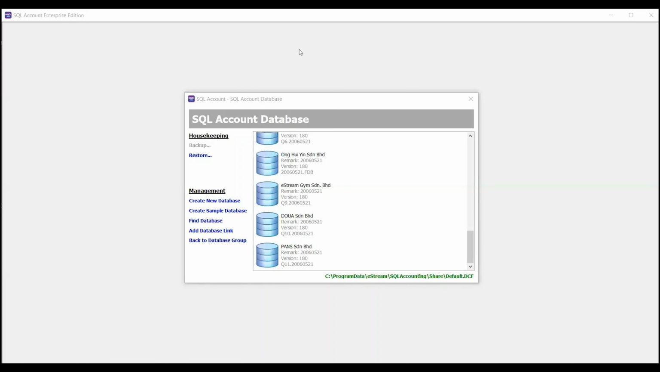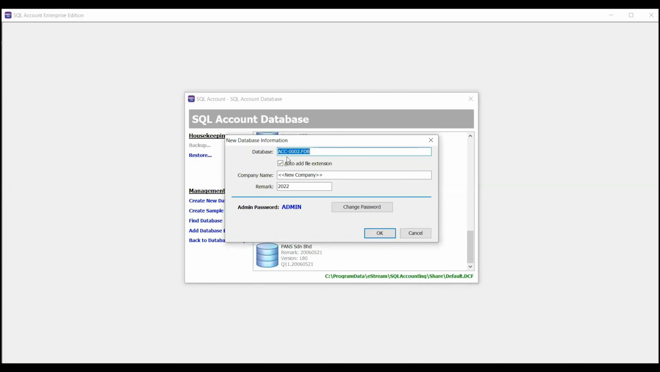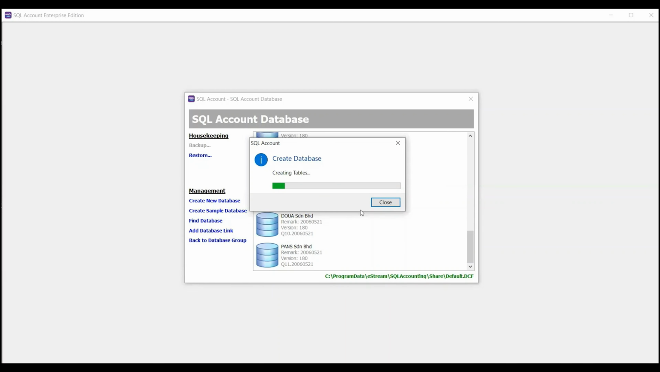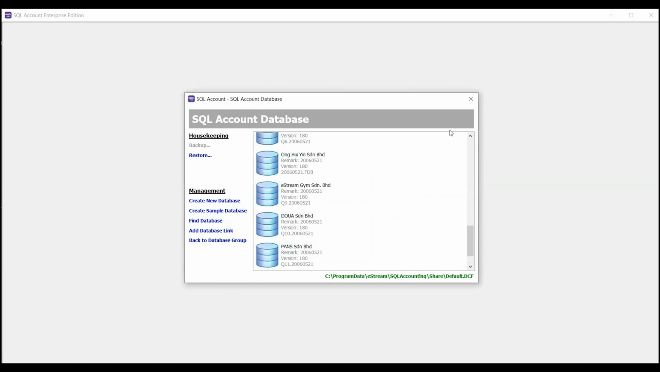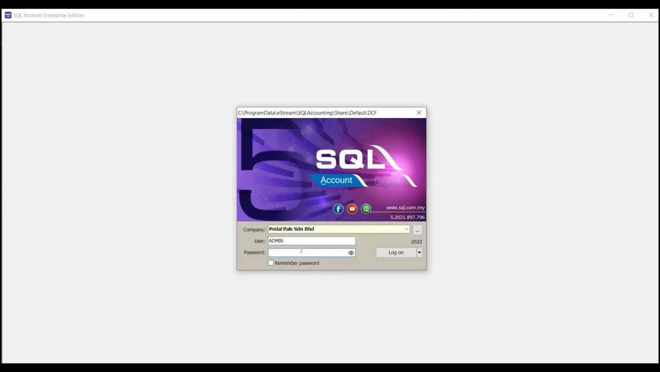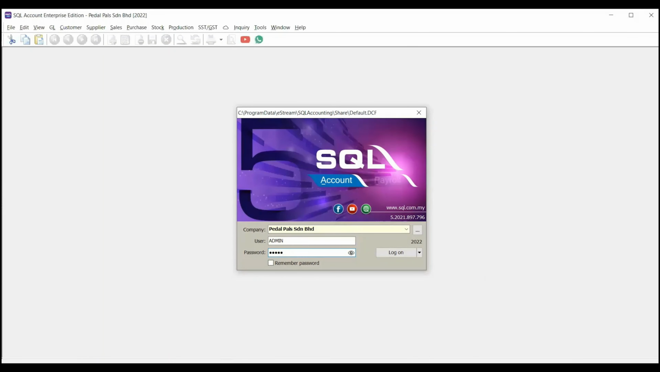Firstly, we need to create a new database. Click Create New Database. Database name DACC 2020 008. Our company's name is Pedal Paul's Sendirian Berhad, and we put the remark as 2022. After creating the new database, click on our database, Pedal Paul Sendirian Berhad. After that, key in the password and log in to the SQL account.